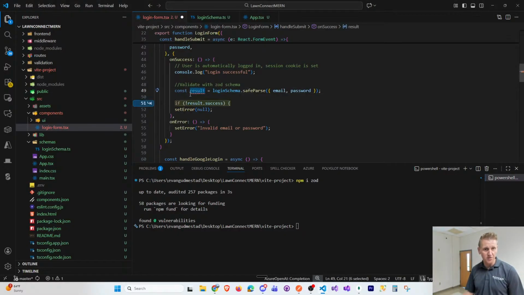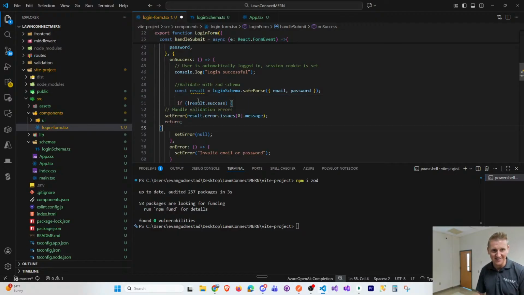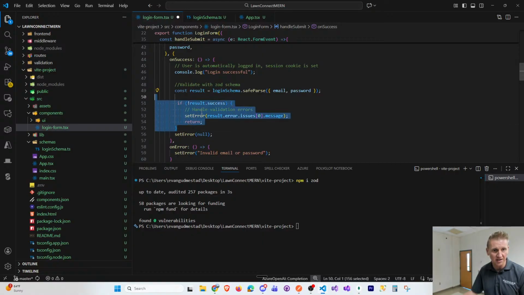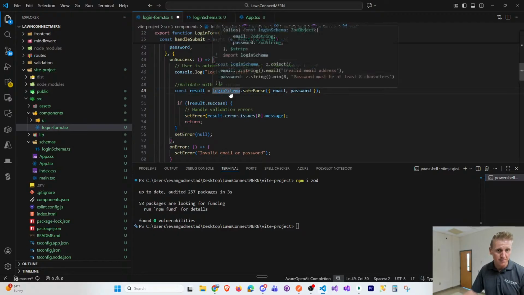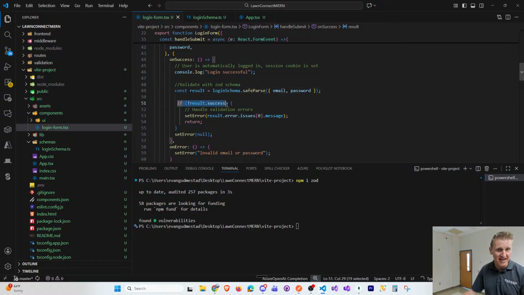And so here's result. And now we can, just like it suggests, if result is not a success, we set an error and return. So we're done. We parse our schema, right? We parse our schema, and if it's not successful, we set an error to whatever the error message is. Issues sub 0, so the issues array, your first message in the issues array.